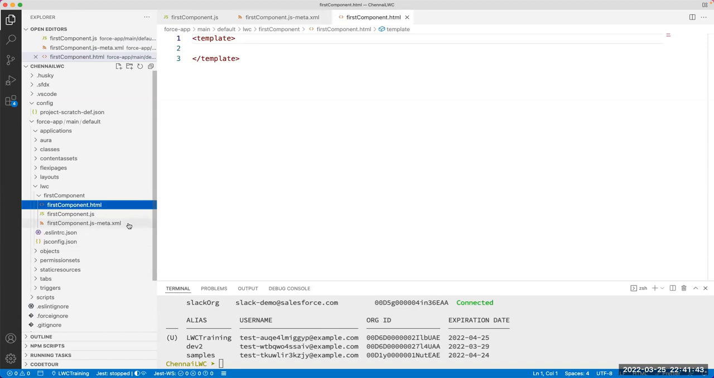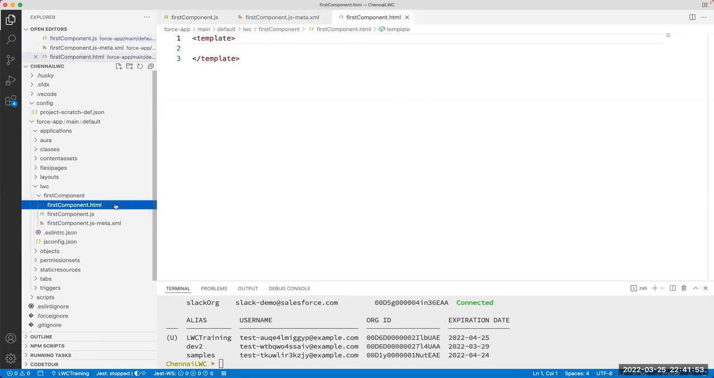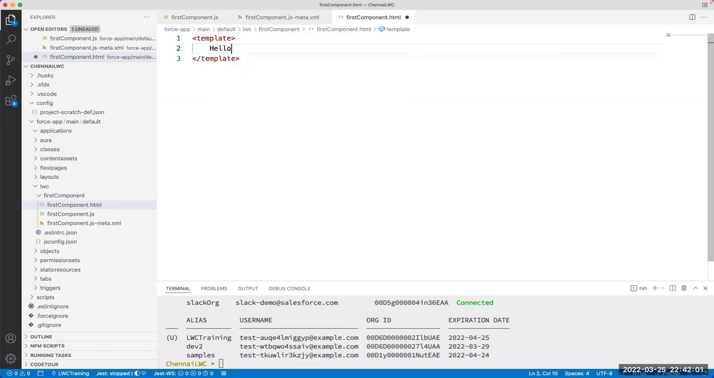This meta file is to tell Salesforce how to deal with this component, right? And this component JavaScript file is to write some kind of logic implementation. And this HTML file, a basic HTML file. So we are creating our very first component. So what we'll do is, we'll create a simple component. Let's say hello Chennai.